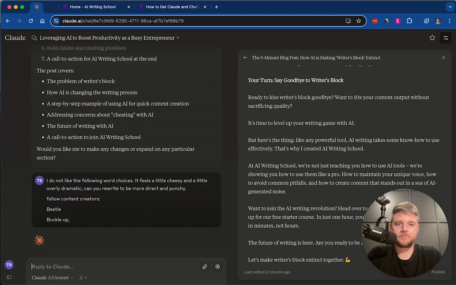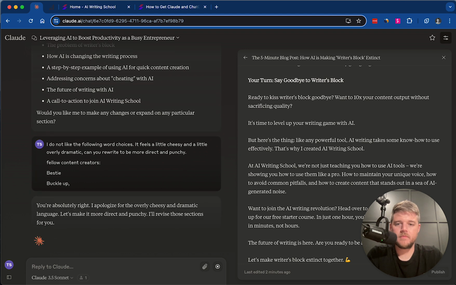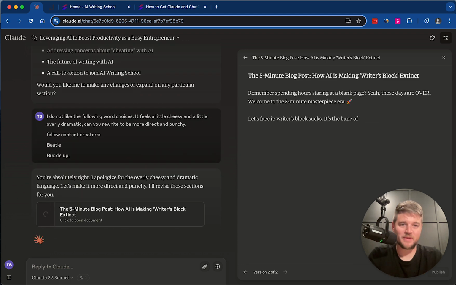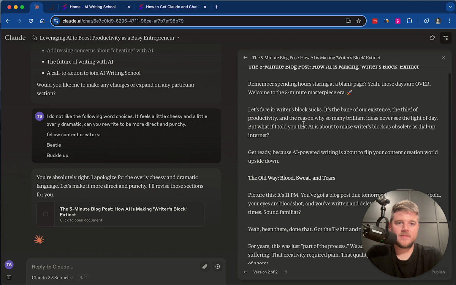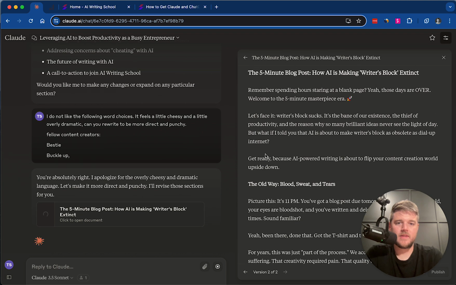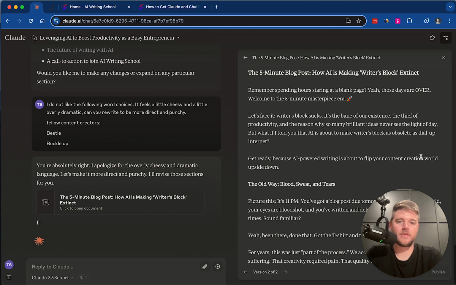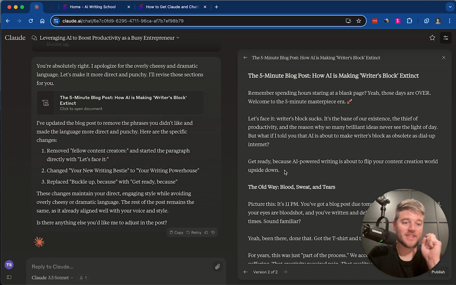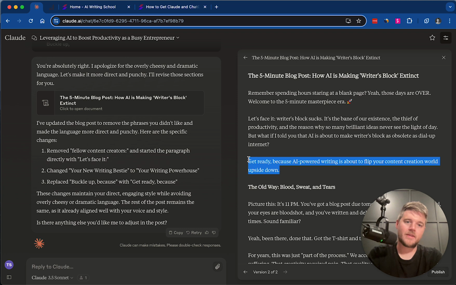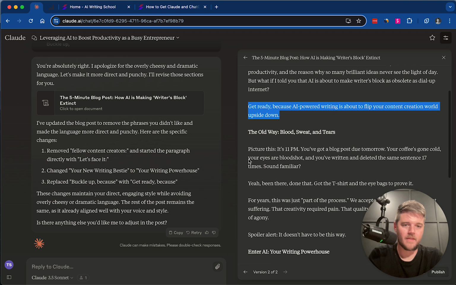Okay. And of course, it agrees with you. It typically will. So I like that a lot better. "Get ready, because AI-powered writing is about to flip your content creation world upside down." That's much better. I still would polish this with a human hand, though. When I take this into WordPress, I'm going to change this line, because from my experience, I know there's a better way to say that.